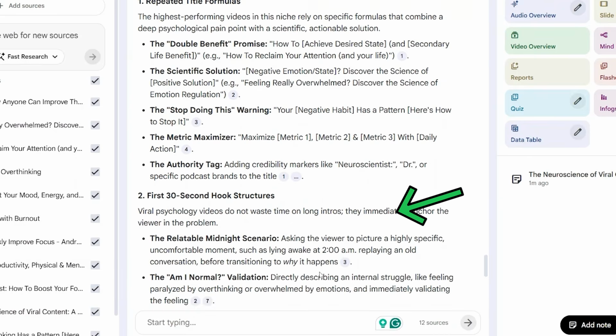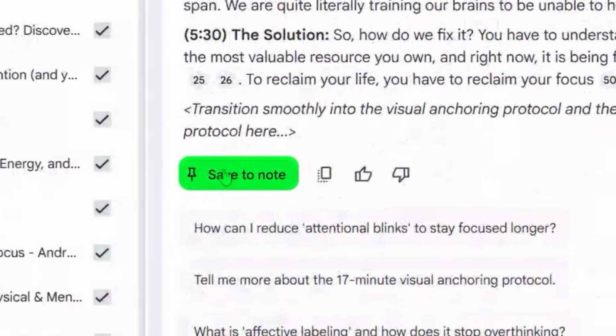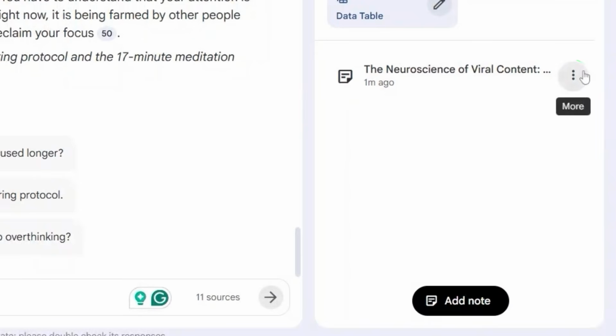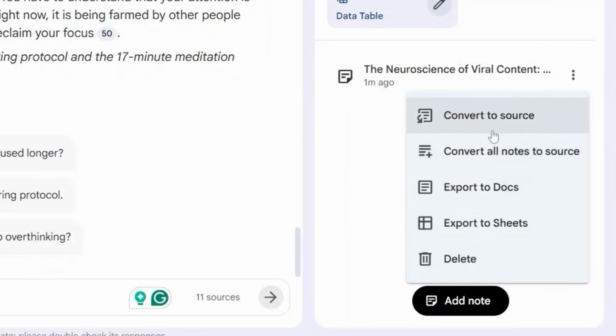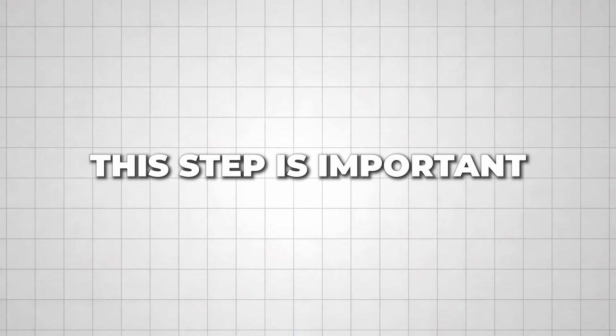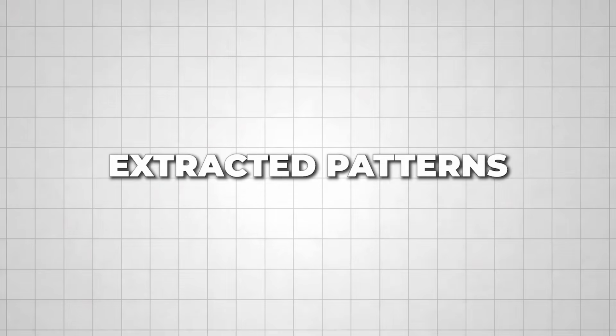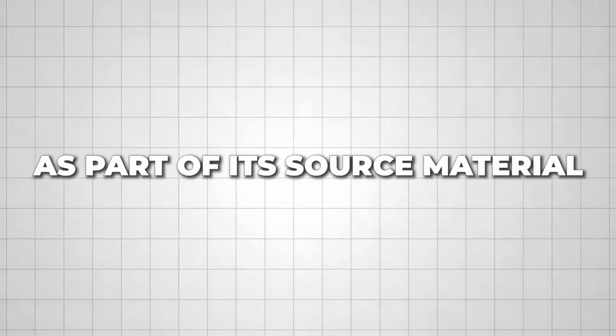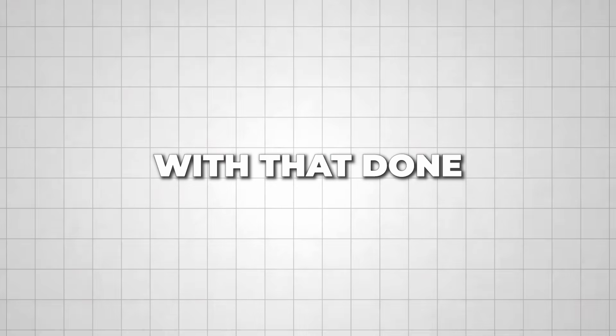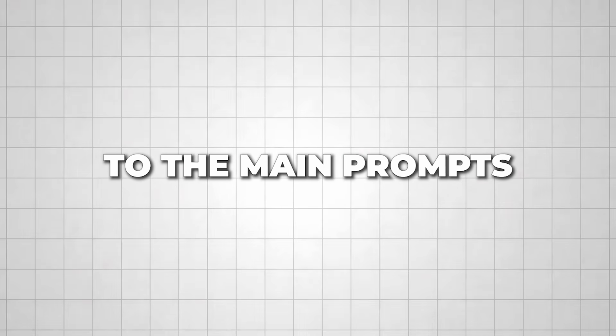Once the response is generated, click Save to Note. It will appear in the Notes section on the right. Then click the 3 dots on that note and select Convert to Source. This step is important because now NotebookLM will use these extracted patterns as part of its source material when generating your script. With that done, we can move on to the main prompts.